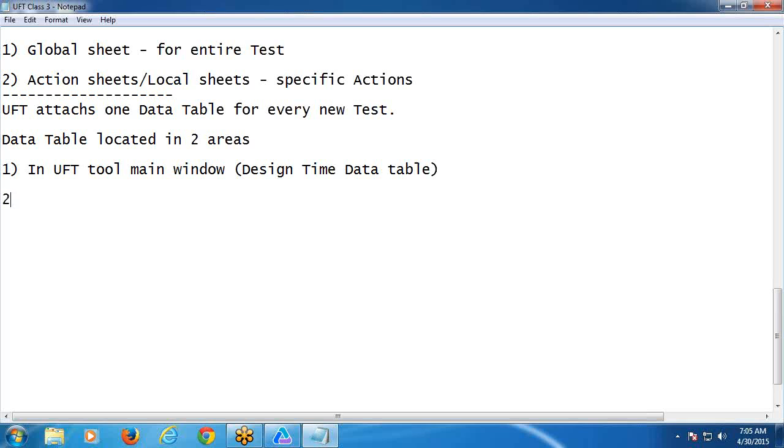Another area is the UFT result window. Here the name is runtime data table. See, the runtime data table is nothing but a carbon copy of the design time data table. What is the advantage of the runtime data table? That we will discuss in the parameterization chapter.